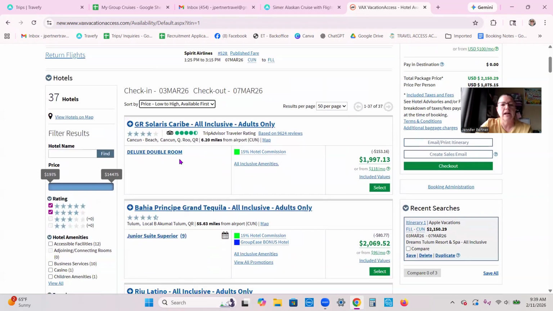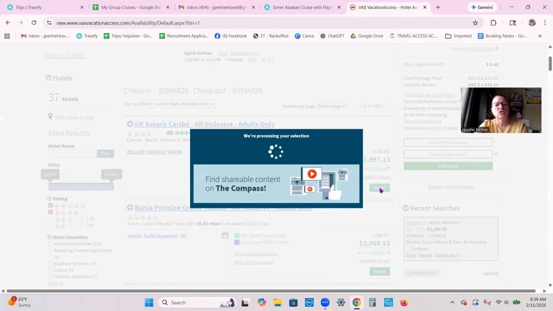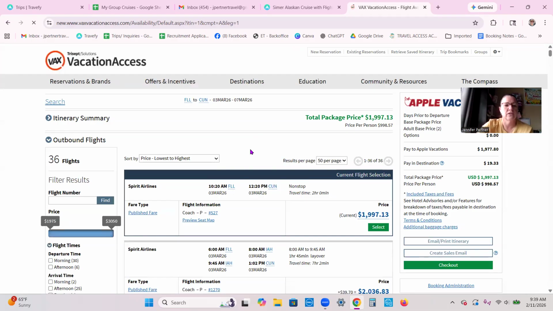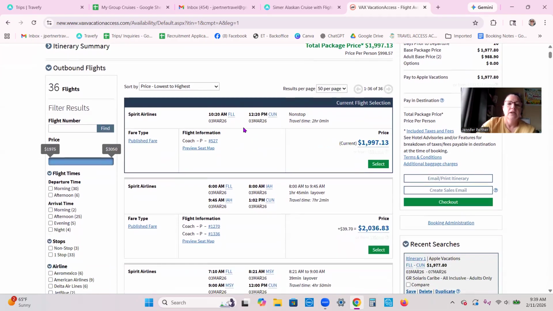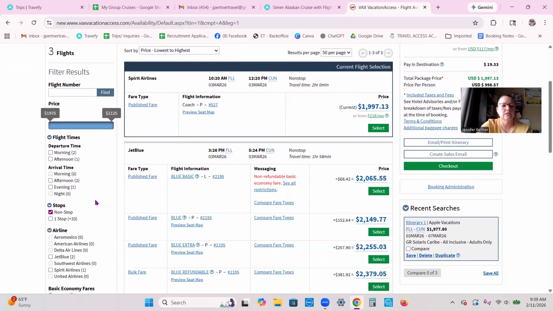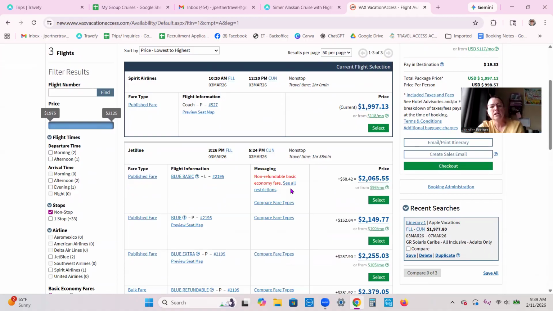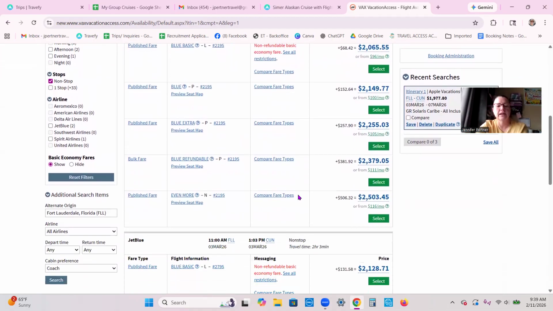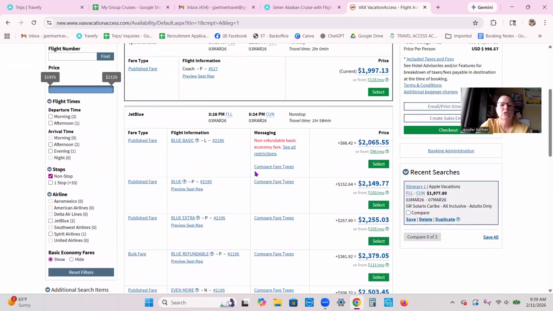Okay, so I'm going to go ahead. I'm just going to pick this one, select, just to show you how I do the quotes. Now that one had a deluxe double room. We can go back and look at the rooms. I forgot to mention that. Okay, let's see. Spirit does fly there nonstop because that's where I'm going. Let's see here. Okay, nonstop. We got 3 options. Yeah, JetBlue's price was down today, so I might be booking that one. I don't know. I haven't decided which one I want to book.